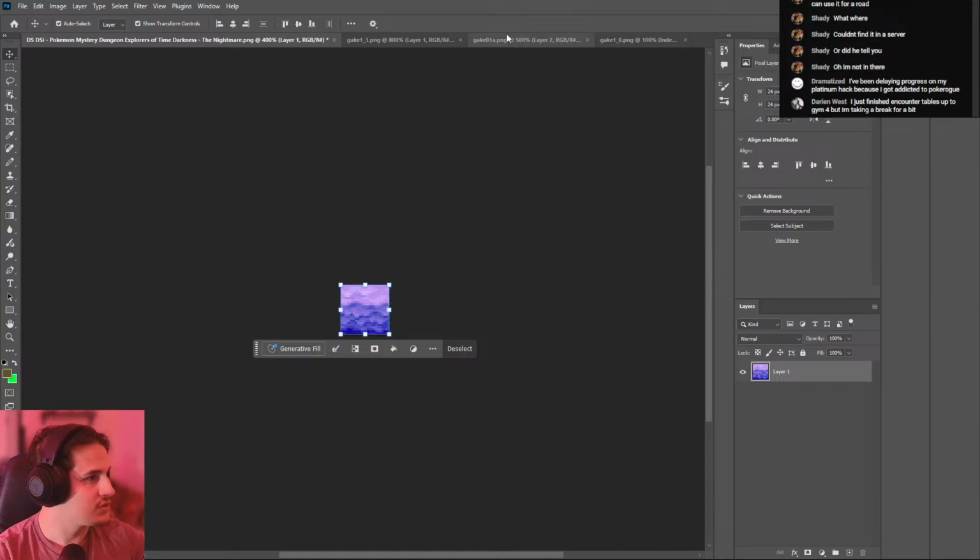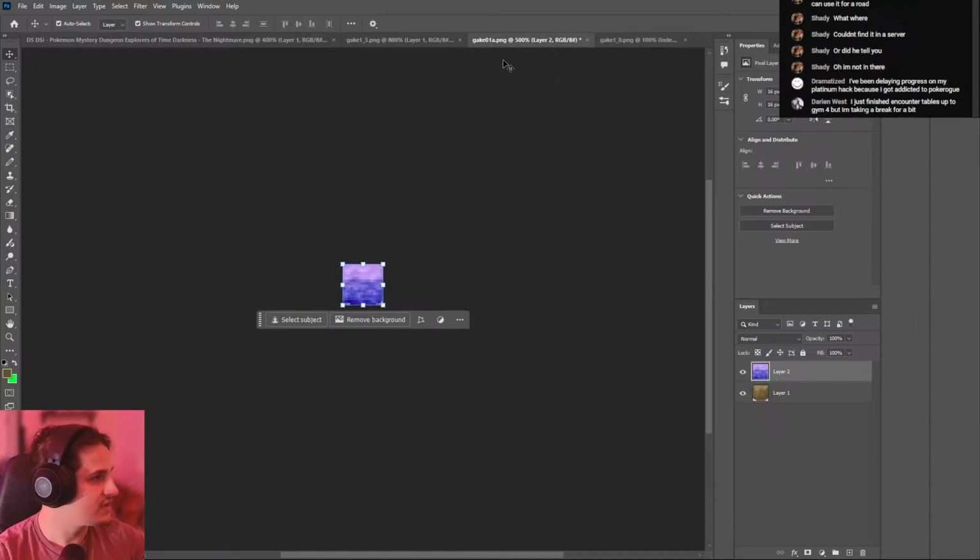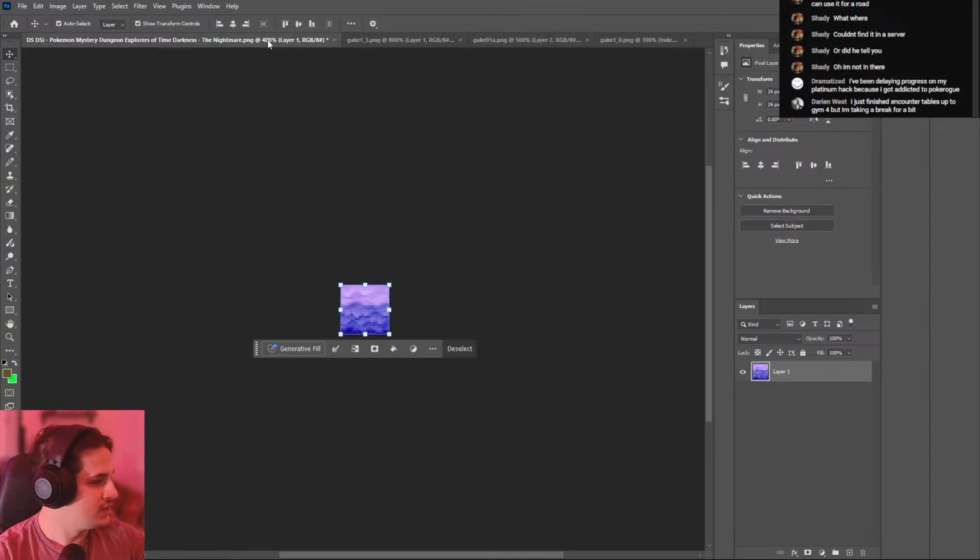So this is what the original looks like, and it's getting a little bit warped. This is, I think, smaller. This is 16 by 16. And this one is 24 by 24, so it's not actually the same deal.